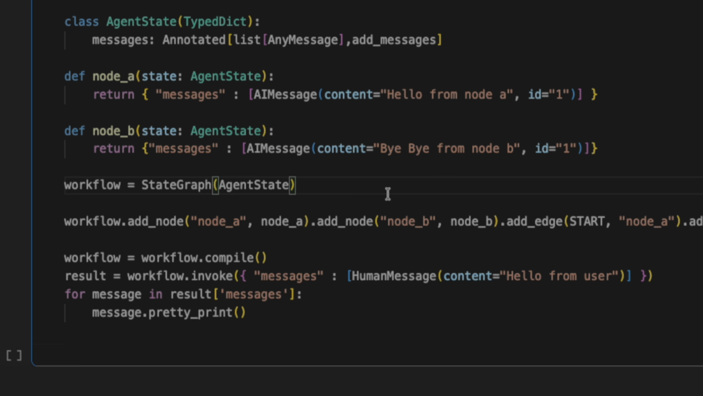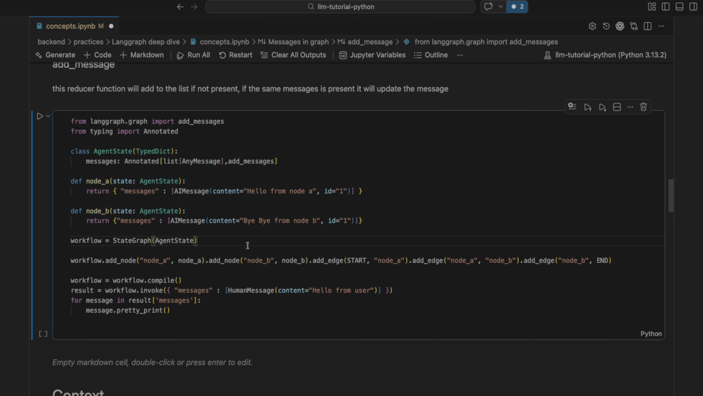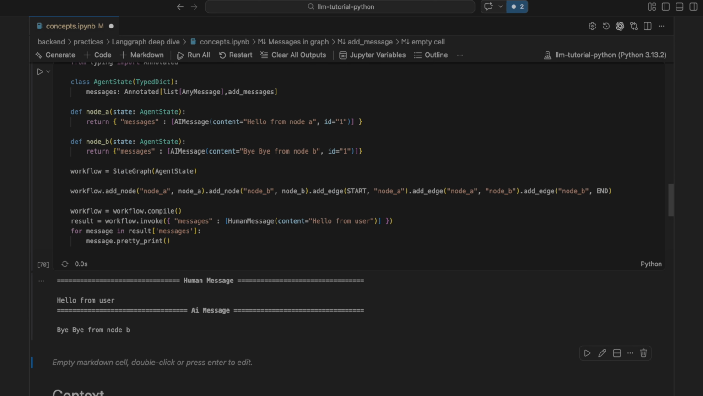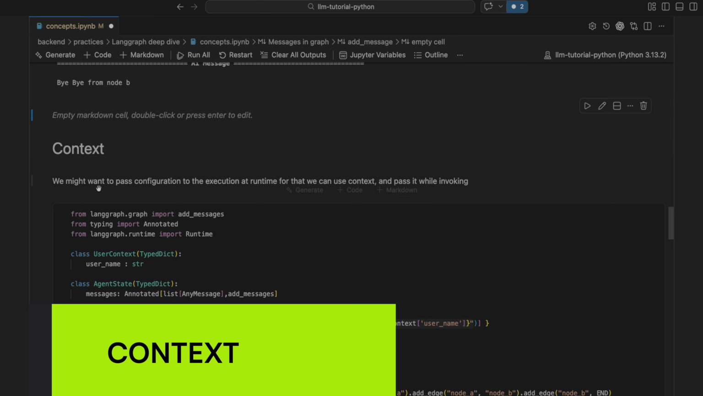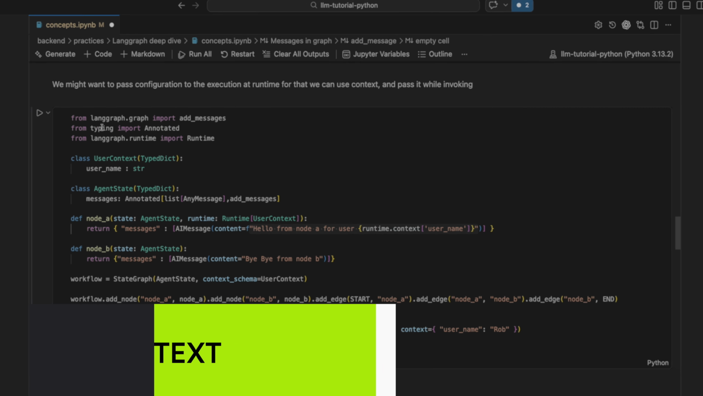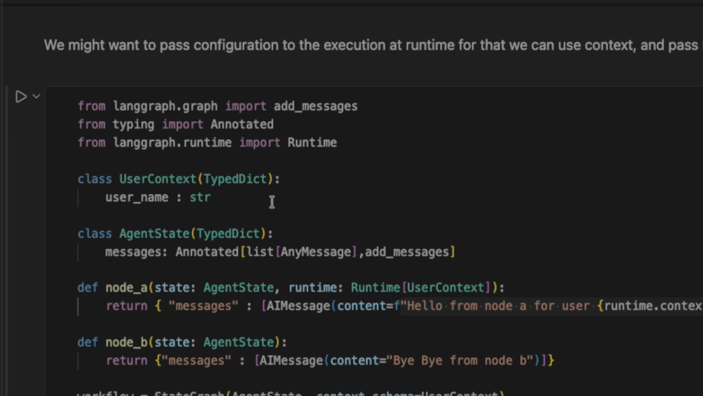This is exactly what you want when you're building chat agents, where you might want to edit or update an earlier message rather than duplicate it. Now let's look at context. Sometimes you need to pass dynamic information at runtime, like the current user's name, their preferences, or session tokens. That's what context is for.